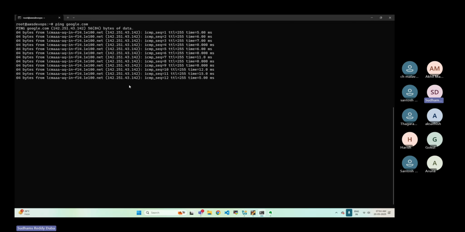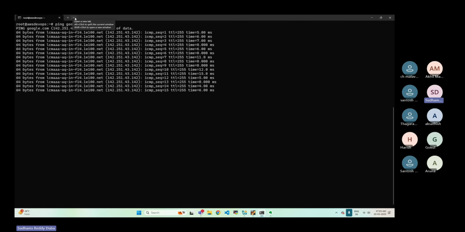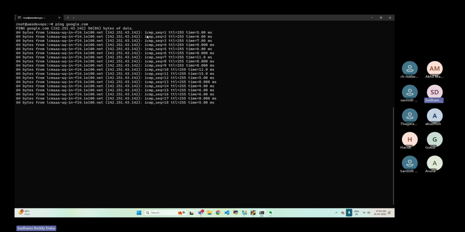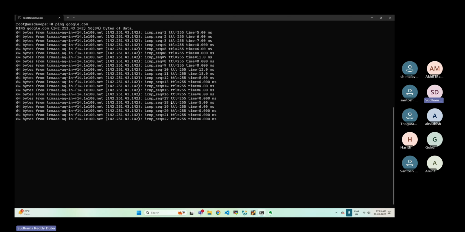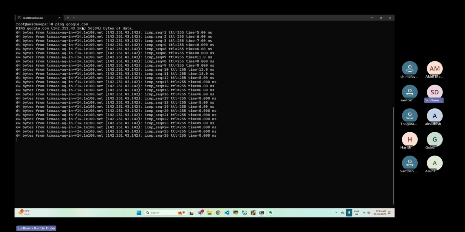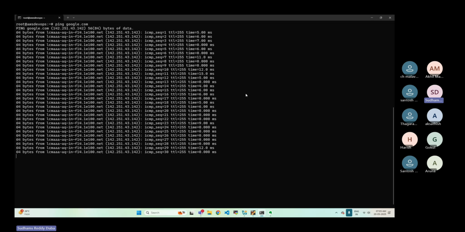If I need to execute any other command without canceling it, I have to open another terminal and log into the system. So that will create multiple logins unnecessarily, right? To avoid these kinds of challenges, the requirement is that I want to execute this command in the background and continue with my task. Okay, that is the first requirement.